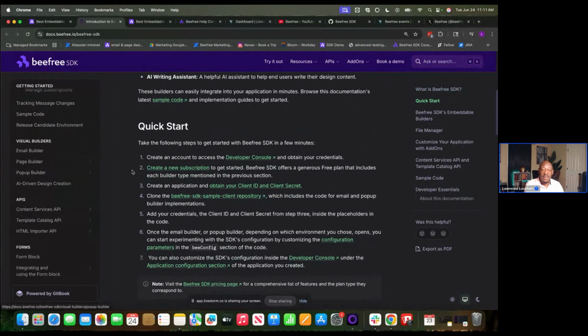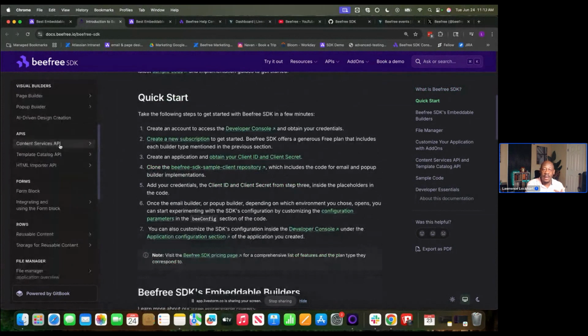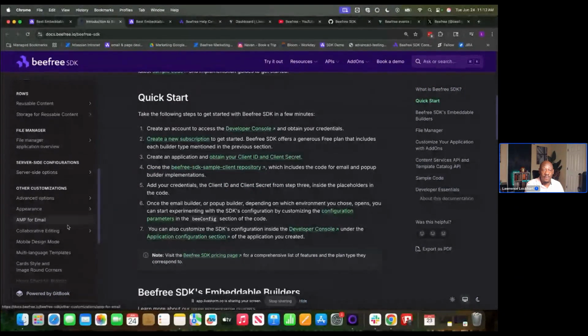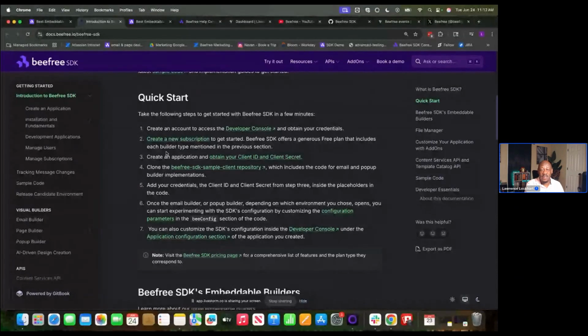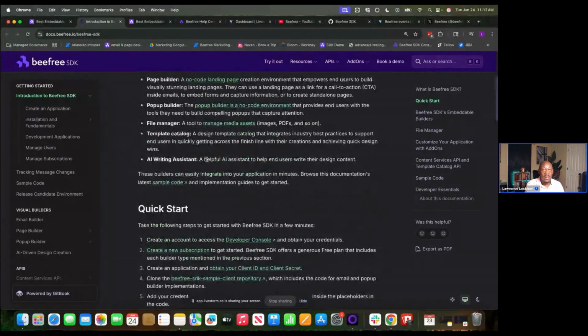We also have these APIs to really extend the functionality of your editor. So the Content Services API, Template Catalog, and HTML Importer. You can access all those right here, at least information about them right here. Information about forms, reusable rows, file manager, and other features, all available from this left panel within the documentation. So big props to Zaire Ortiz, constantly adding on. I just saw another Slack message from this morning, some more updates, very much up to date, very helpful for developers. We're going to get out of the docs.